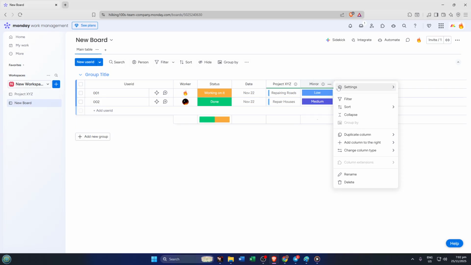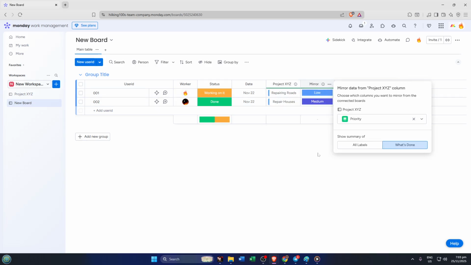Now comes the fun part, actually linking your items. In the cell under the Connect Boards column for any item, click to activate it. A search window pops up, showing you all the items from your selected board or boards. You can type in keywords or scroll to find exactly what you need. Select one or more items. As you do, their names will appear right in the cell. And just like that, those items are now linked.